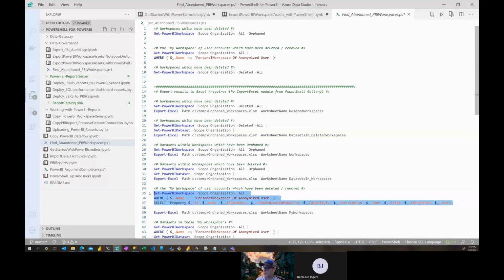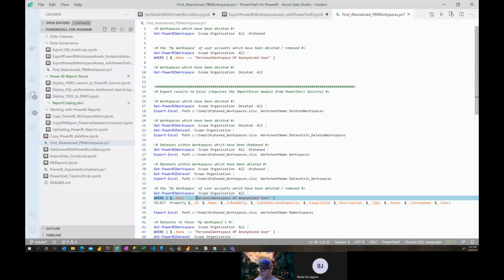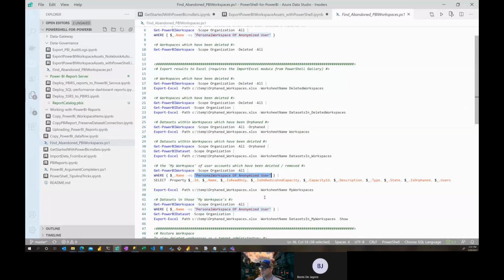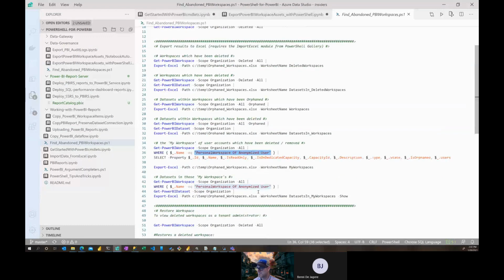Again, it's been a while since I needed to do this, but I was able to find out that there's a specific phrase that you want to look for, where the name gets converted from whatever the person's name was before they left the company to "personal workspace of anonymized user." And that's your keyword that you need to be able to look for to pick up some of those workspaces, so to filter them out from all the other ones. That's what I remember of it off the top of my head.